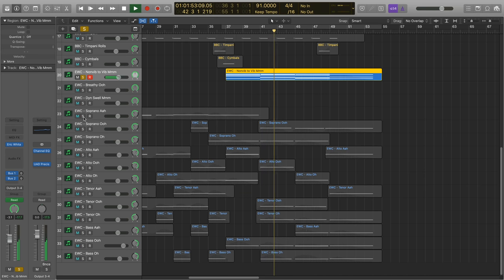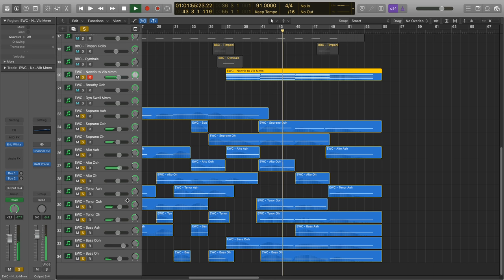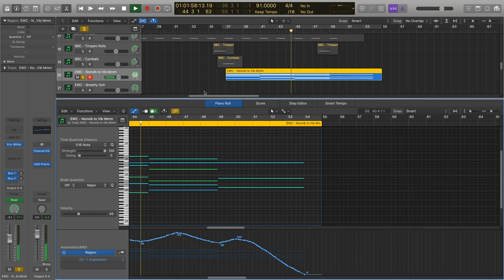I'm just going to go ahead and add the rest of our choir in there, so you can hear the effect with them working together.